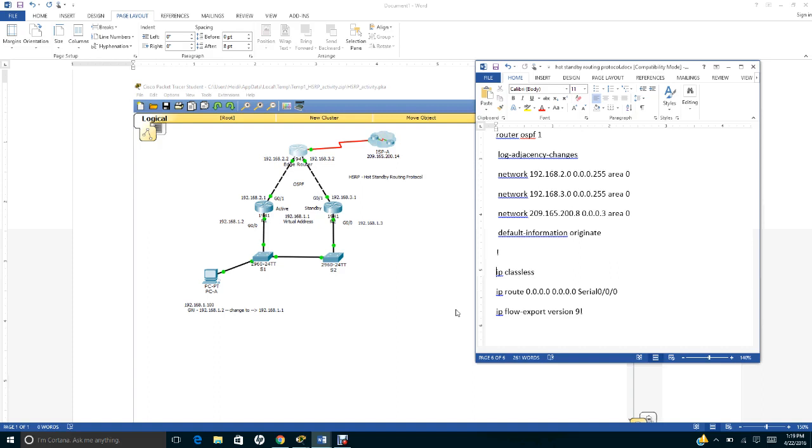So I think this is the summary of Hot Standby Router Protocol. Remember, this is not a routing protocol, it is a redundancy protocol, which is Cisco proprietary. There is another one that is more open source. It's called VRRP, Virtual Router Redundancy Protocol. The configuration of a basic VRRP implementation is not all that complex and resembles the Cisco proprietary HSRP a lot.